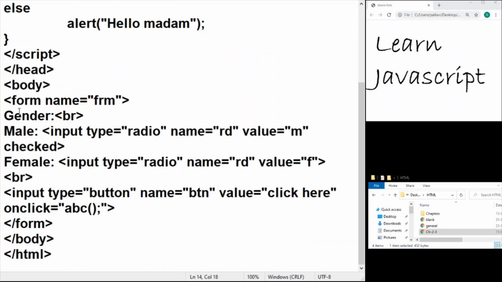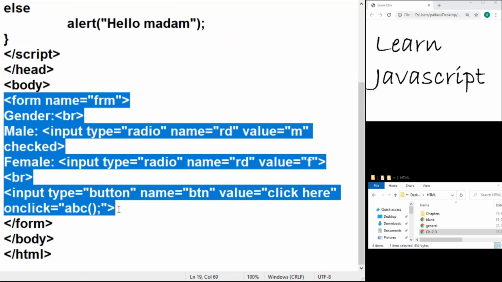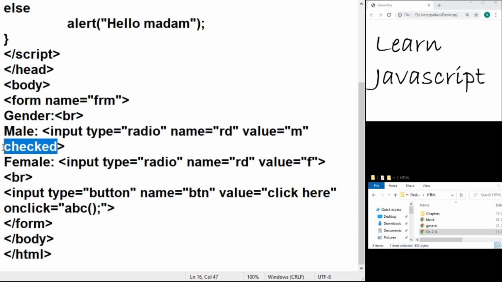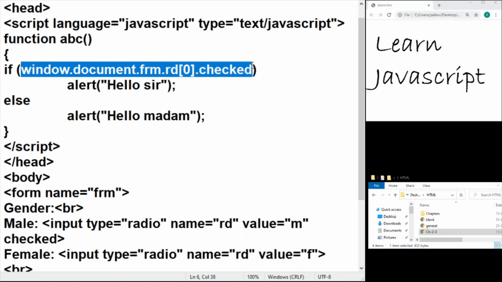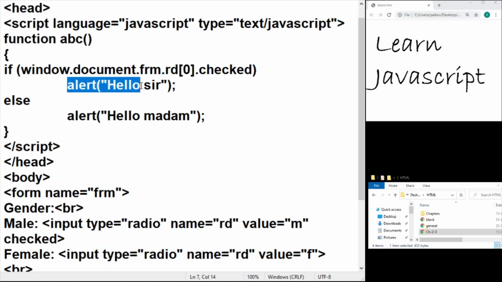So the HTML section remains the same. No changes. We are going to make sure that one of the radio buttons, the first one, is checked. So in the ABC function, the first step is to check which radio button is checked. If the first radio button is checked, what do I want to do? I want to make sure that the next radio button is checked. So I'm going to use the checked property.